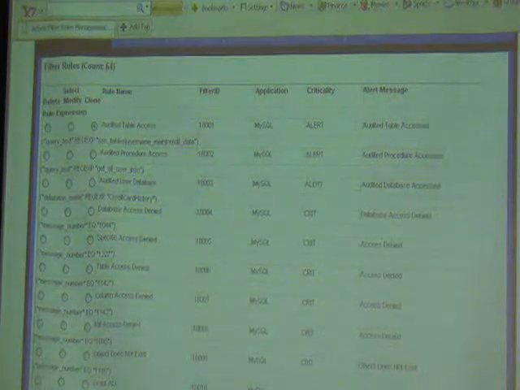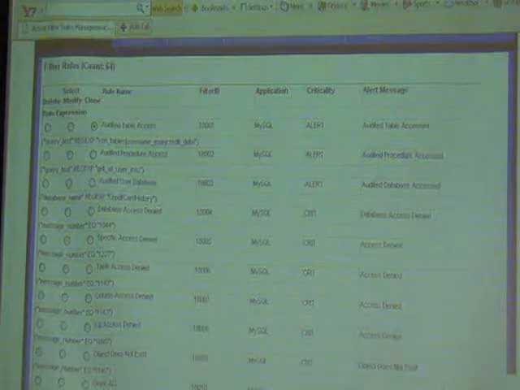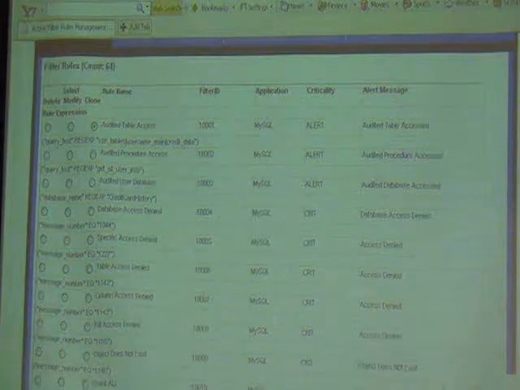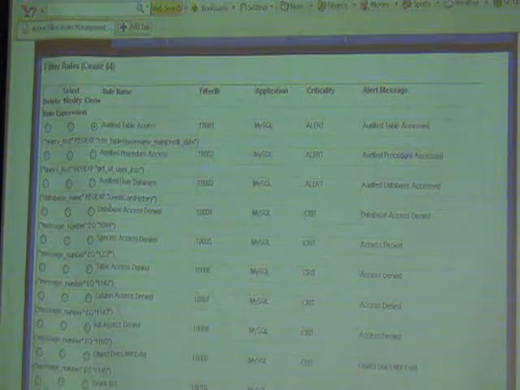Exactly. So in our next version, what we're doing is we're taking the query text and breaking it up, parsing it into command type, objects, and verbs. So you can write our rule engine to match exactly against table names. You don't have to match against query text anymore.